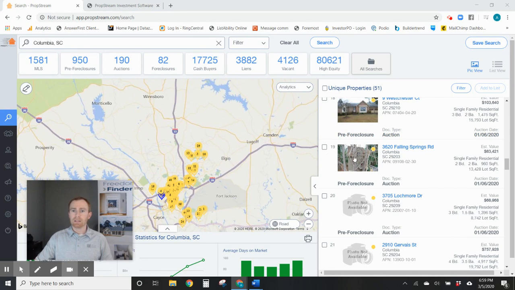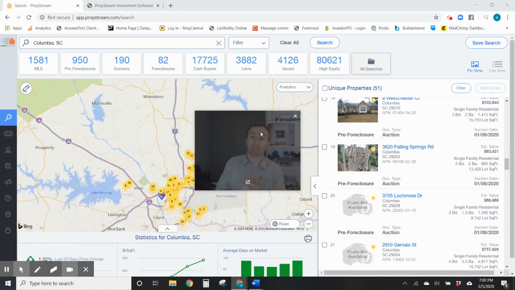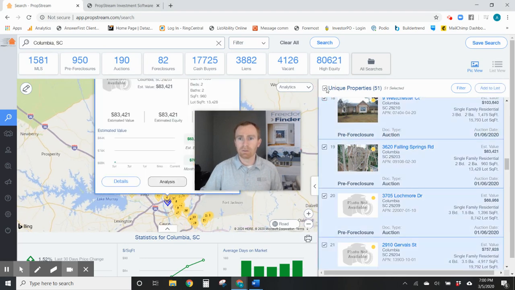Oop, back up. So we drilled down on pre-foreclosures, 51 of them. Now you ask me, okay, I remember you said I'm new and I don't have a whole lot of money, so I need to figure out how to get a hold of these people. I want to call them, right? This is the beauty of it. Now I can't do it because it'll take a minute. I'm not going to add these, but all you would do is add all these to a list.